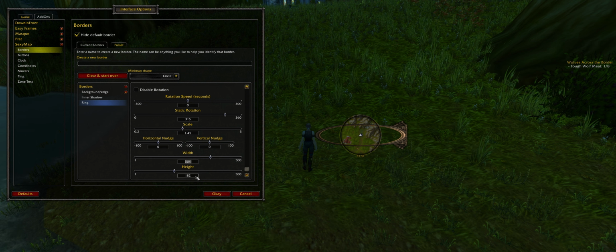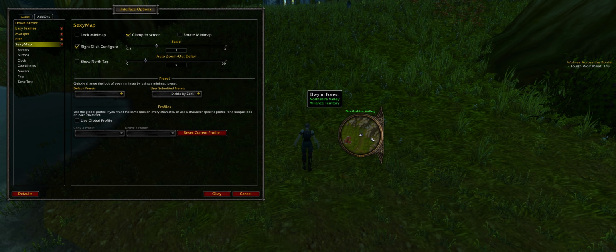Type in 182 in width. And 364 in height. Let's drag and anchor the minimap in the upper right corner.